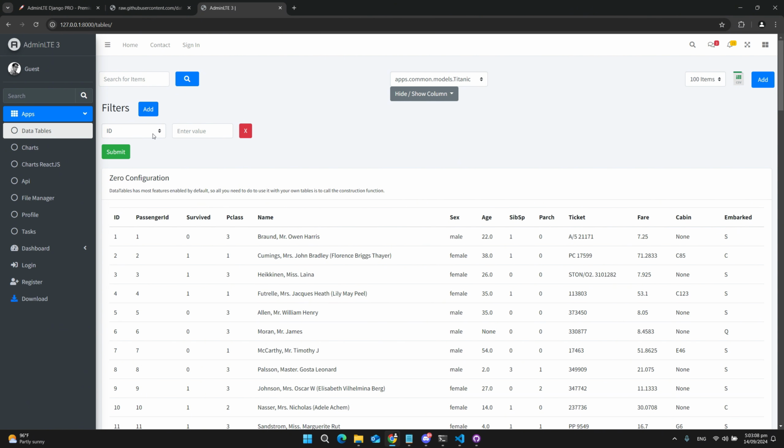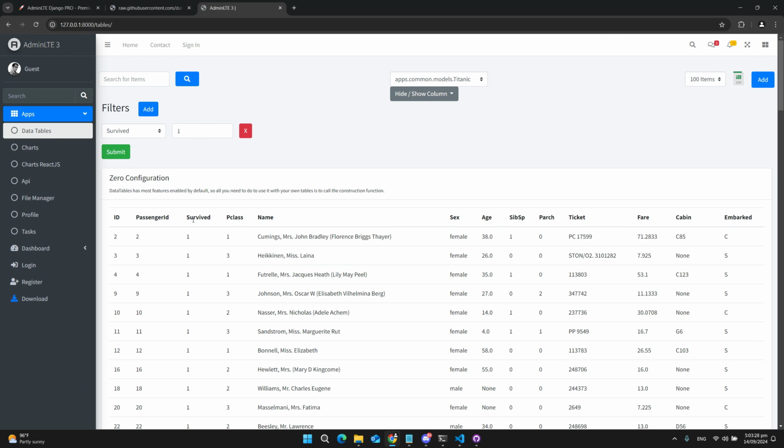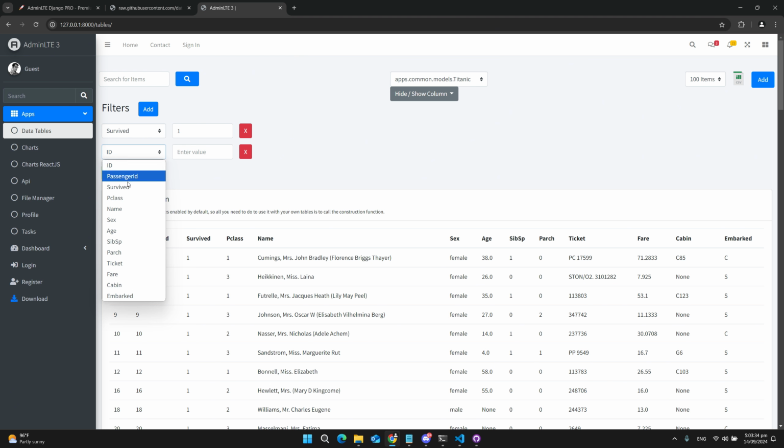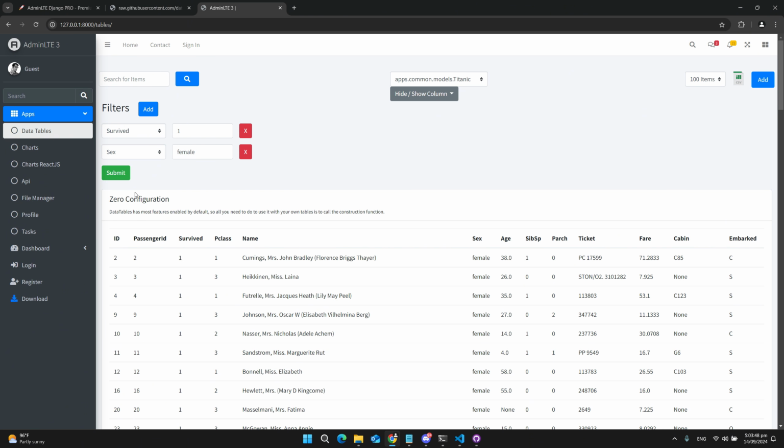So I will add a feature here, and I'll show you how you can filter out entries in the table. For example, the survived column, the survived feature. I will set the value to 1 to see how many people actually survived. And now it's showing me values where the survived feature is set to 1. And I can add another filter here and change the sex of the person. And I'll set it to female to see if it filters the information accordingly. There we go. Now it's all females who survived.